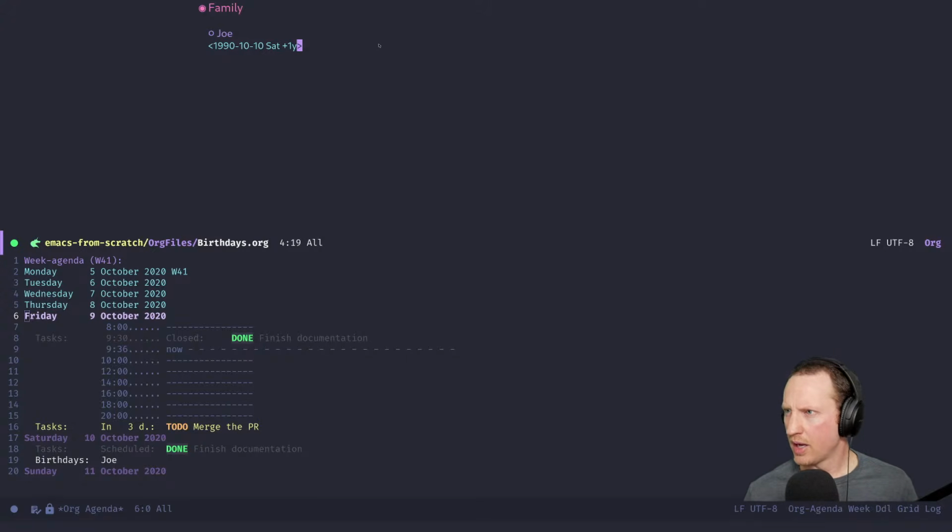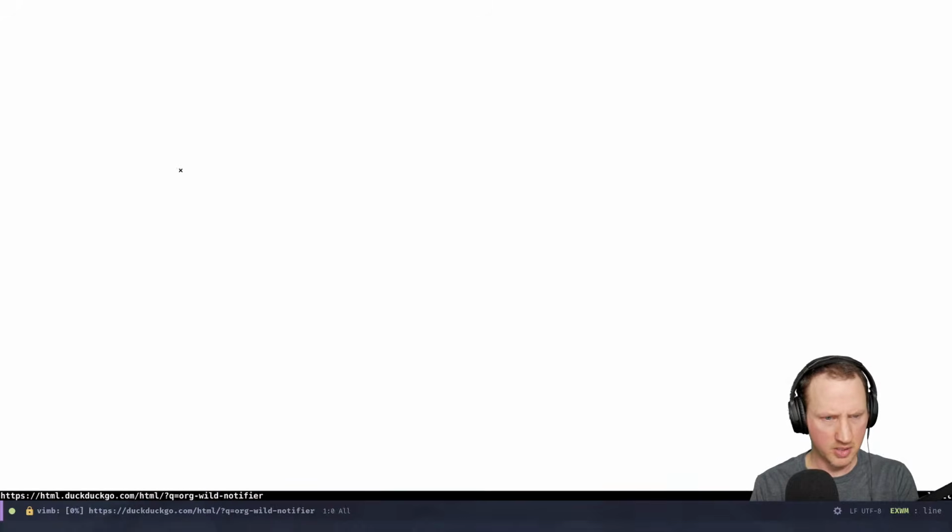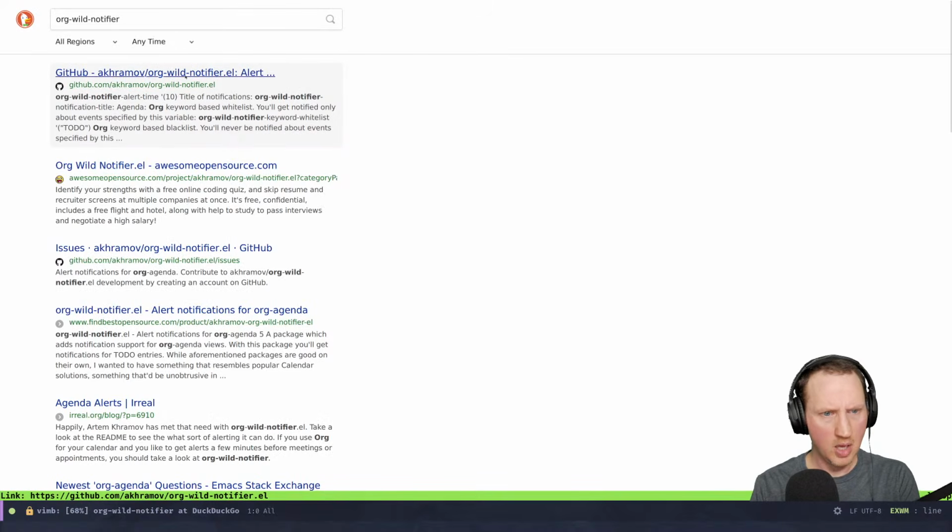I'm sorry I can't read your name in Cyrillic, but the question is whether org mode can initiate OS notifications. Yes, I'm not going to cover it in this stream. However, you can use the org-wild-notifier package. I believe that's what it's called. I've used this in the past and it works pretty well.